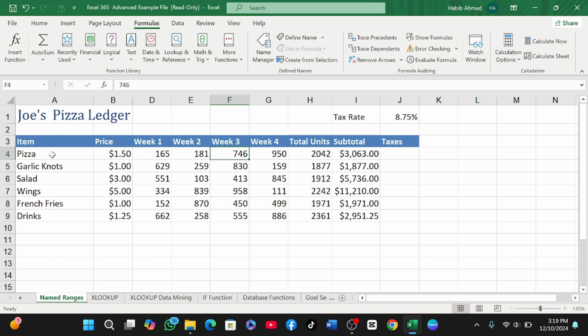Here we have the Joy's Pizza Ledger, and it is made up of several things. Here we have the items: the pizza, the garlic knots, the salad, the wings, and also the French fries. Here you have the prices for the items, the 4 weeks, the total units, the subtotal, and we have the tax rate.